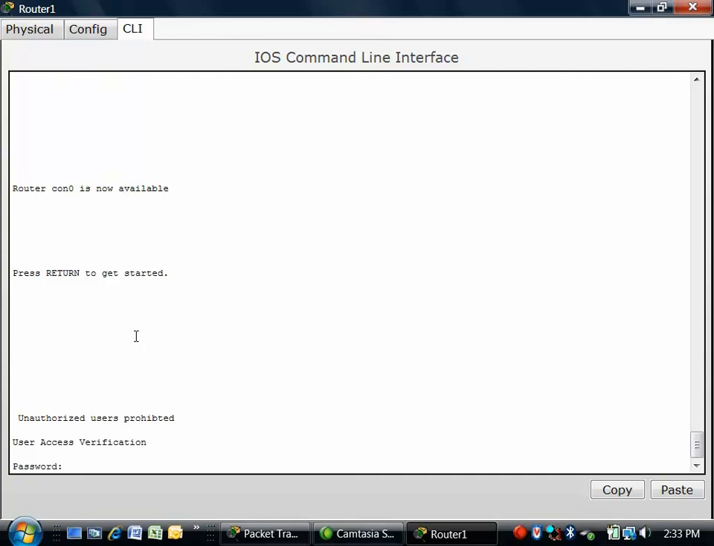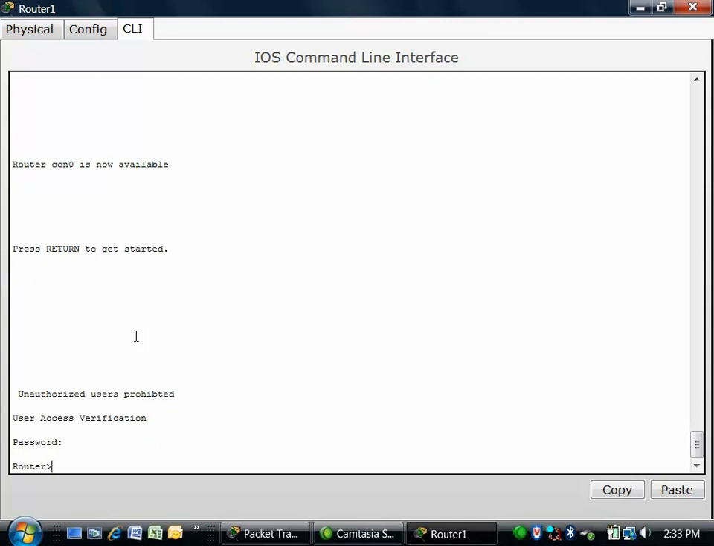Unauthorized users prohibited. This is a good way to let network administrators know what's going on. Maybe you're going to take the network down at 3 o'clock that day, so you might want to put a banner in there letting everybody who's going to access the router to make changes know that, hey, the network's going to be down at 3 o'clock, just to let you know. Log back in here.